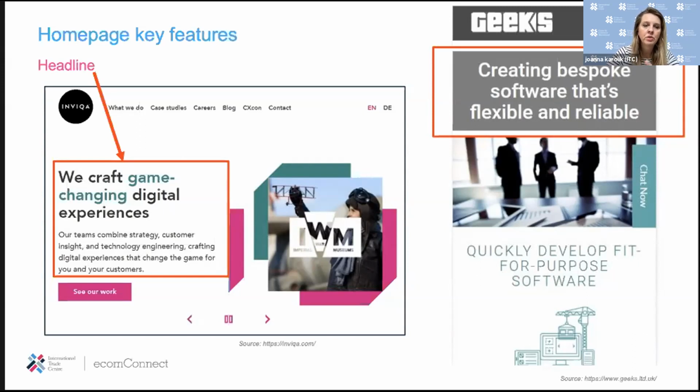Like in this example on the left, in BK, we arrive on the website. It's a digital development agency, and we craft game-changing digital experiences. Okay, so we know where we are, and we start to understand what they are doing. And on the right, same, creating bespoke software that's flexible and reliable. Then under, we can see quickly develop fit for purpose software. So we get where we are, and then we want to scroll down and click to understand a little bit more about them.